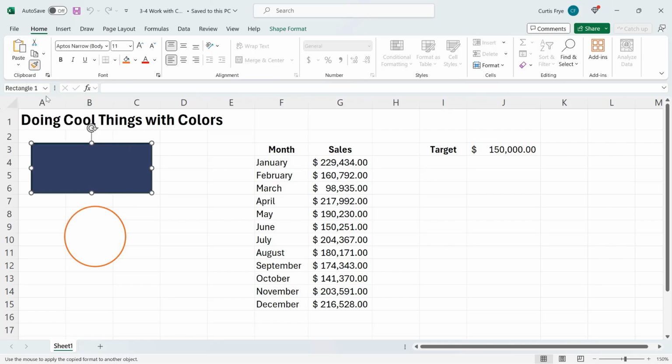Once I click that, I can move the mouse pointer down and position it over the shape to which I want to apply the copied format. And you can see that I have a small paintbrush next to my mouse pointer. I'll click the shape and it's been applied. So that is a very quick way to copy a shape format from one position to another.